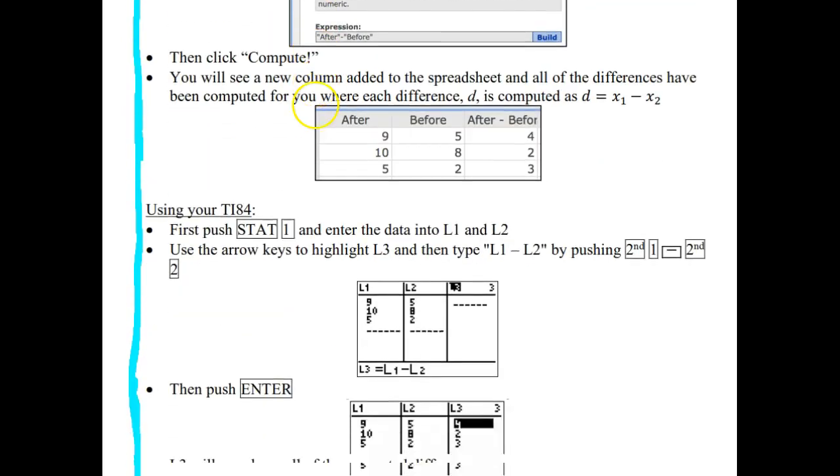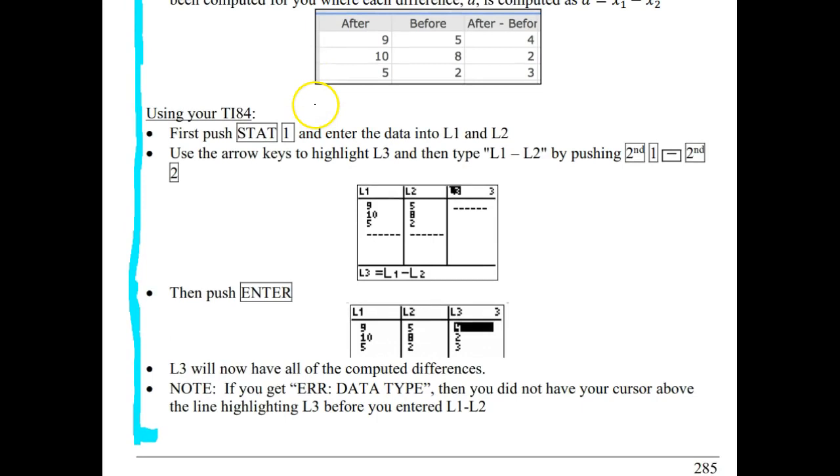But on the calculator, if we were going to enter those, again, we would first push stat 1, and we would enter the data into L1 and L2. And then we would use the arrow keys to highlight L3, and then we would type L1 minus L2 by pushing second function 1 minus second function 2. And then as soon as we hit enter, we see that the calculator will automatically compute.